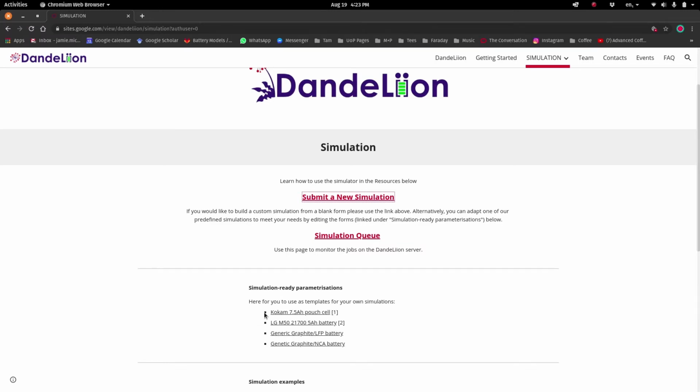One is based on a COCAM cell, another one on an LG cell. Another one here is based on a device with a graphite anode and an LFP cathode, and then a fourth one here based on a graphite anode and an NCA cathode. And as time goes on, we may well provide more of these templates that you can use as a springboard. So for the purposes of this demonstration, I'm just going to pick this one.